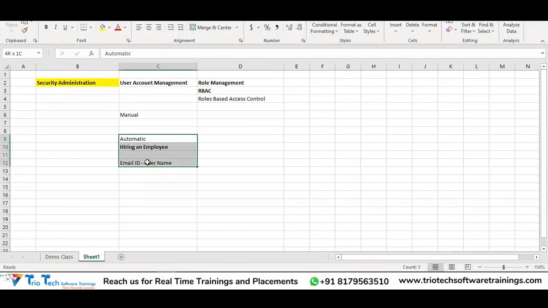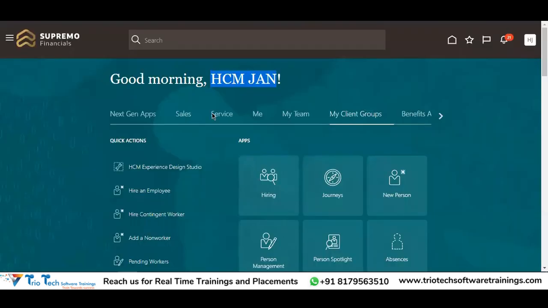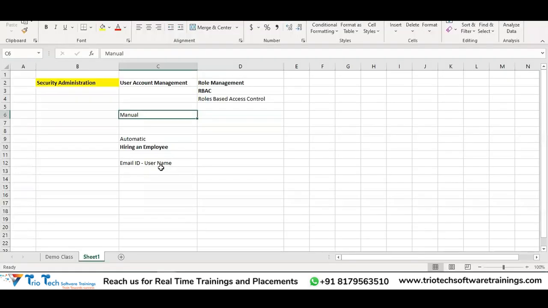So we are not the employees in the client system. Then how will the user accounts get created? So for our case, automatic will not work out. We have to go the manual way in the system and create our user accounts. We are not employees in the system, so we can create just user accounts for ourselves in order to access the system. So we have both automatic and manual options in creating user accounts.